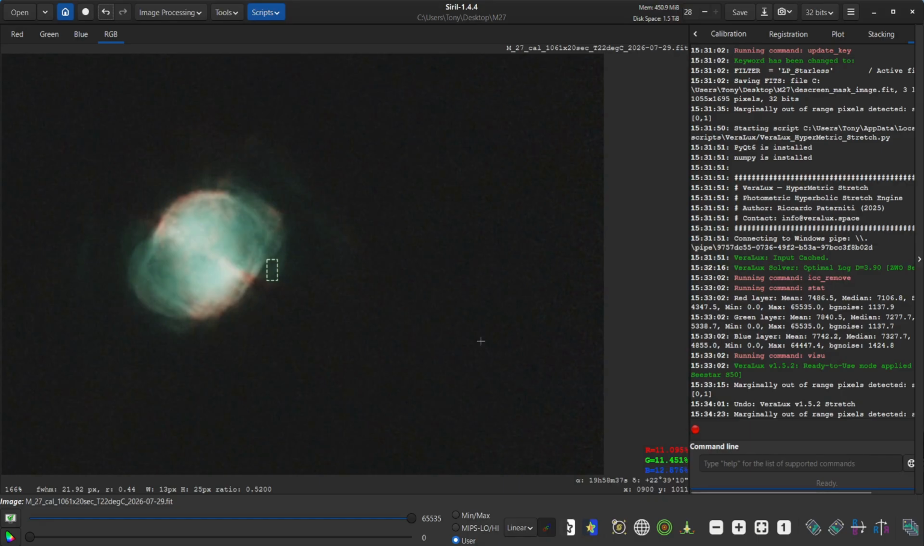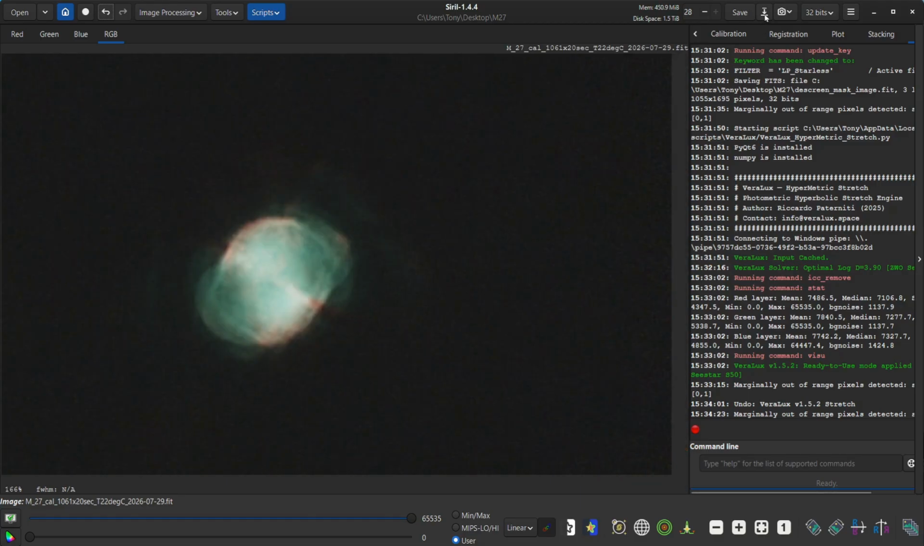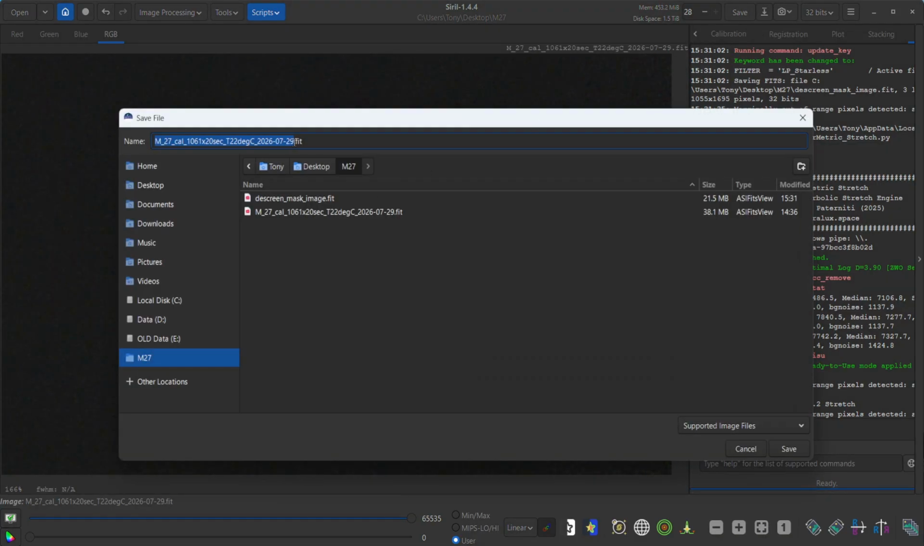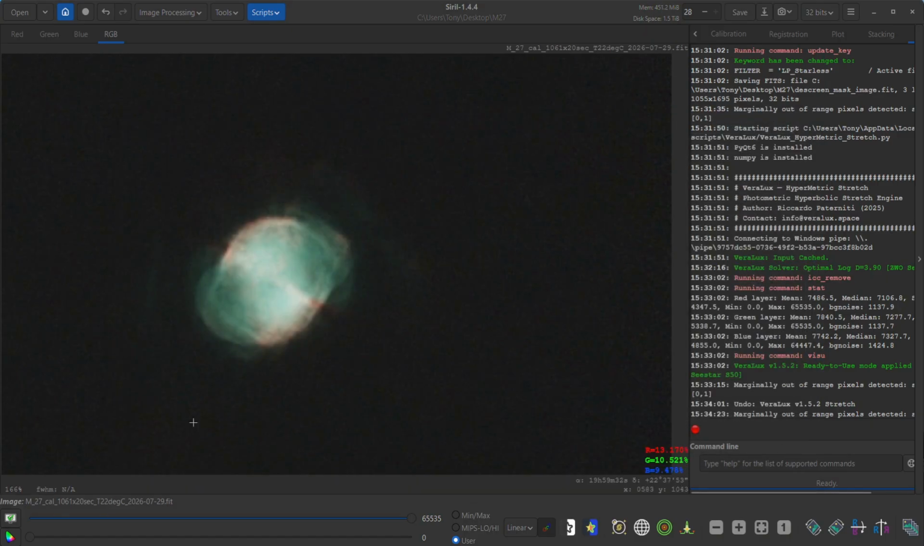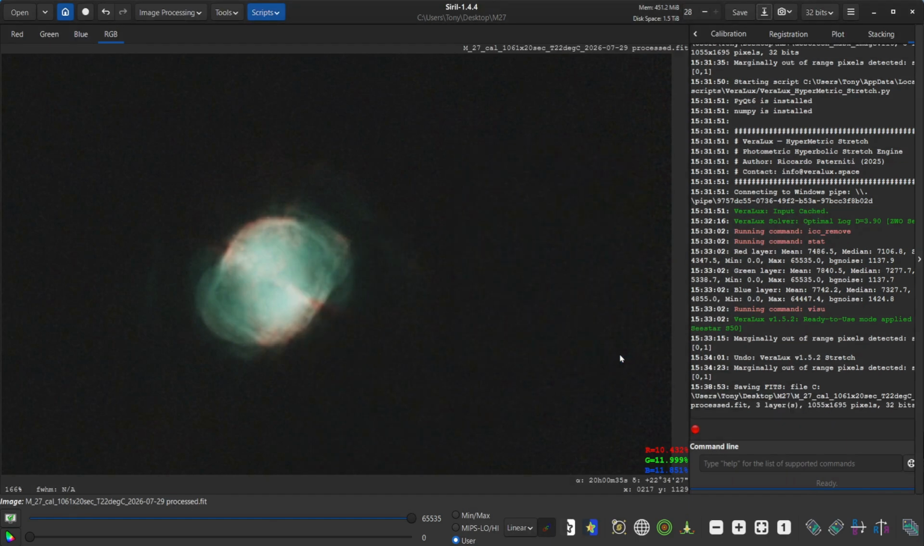Let's close. I'm just going to click in the background. So you see what this method does is it is a bit more involved, but I would argue it might be a bit more refined than using straight Python scripts. And if I zoom in using my mouse wheel, you'll see this area here is not quite as blown out. And so I'm now going to save this, and let's just call it processed. And we click save. And we're going to save it as a 32-bit FITS.